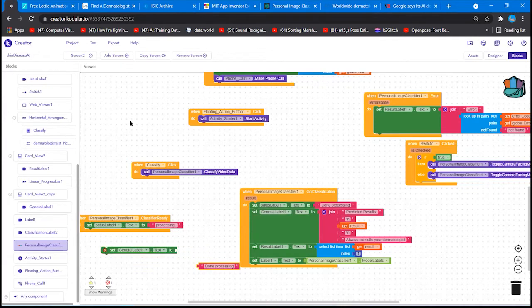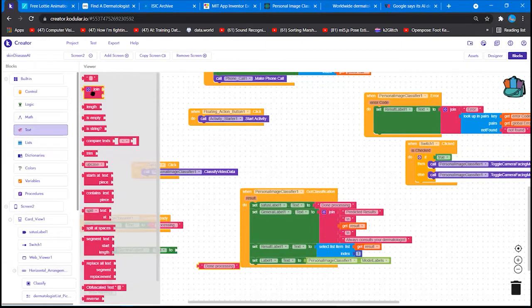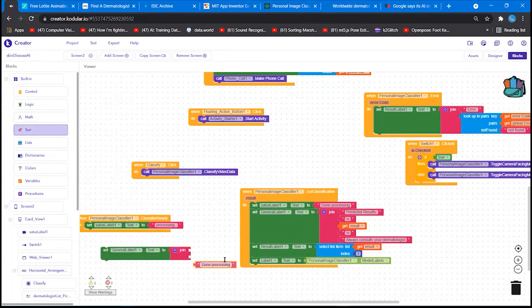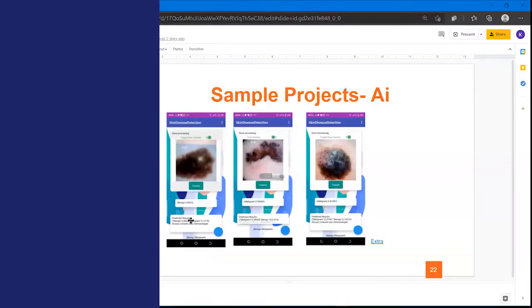And then I'm going to pick a join. So you go to your text, pick a join, snap this here, and then I'm going to type "predicted results." So you can see here. And then I want the other information, so that's the classification, to be on a new line. So this is what we want to achieve here. As you can see, the predicted results, and then the results or the classification and its confidence will be on a new line. And then "always consult your dermatologist" will be on a new line. That's what we are trying to achieve here.